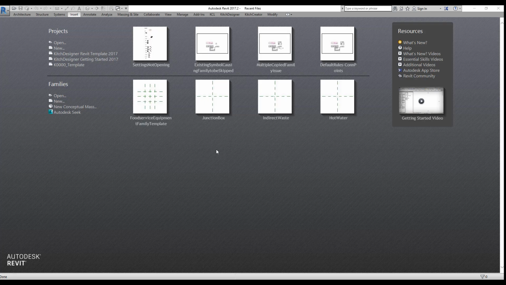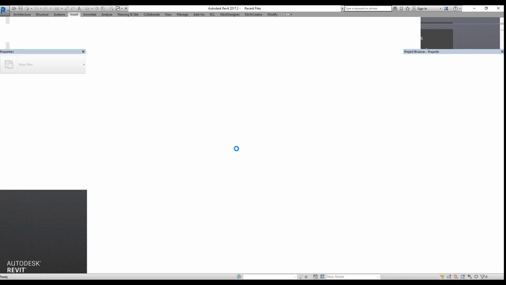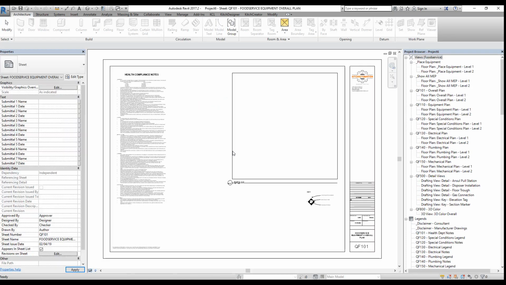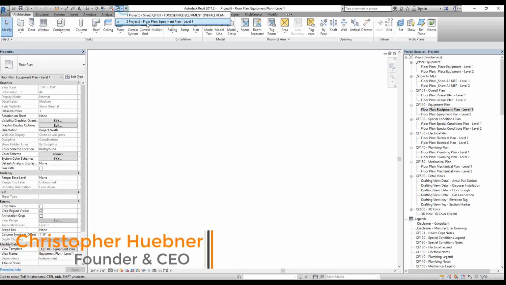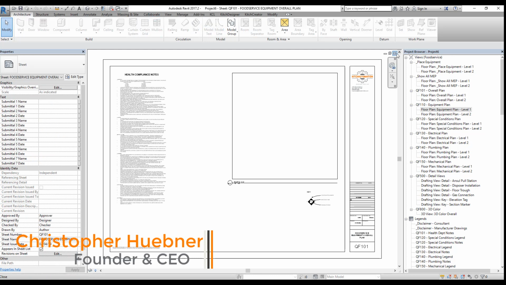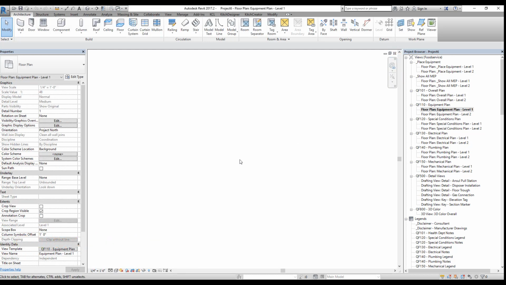In this video, we're going to go over how to collaborate with an architect that's using AutoCAD. First, let's open up our Revit template. The first step we want to do is navigate to a floor plan view. You also want to make sure that you don't have any sheet views open, as if we accidentally linked our CAD file to a sheet view, it would come in as a title block instead of an architectural background.